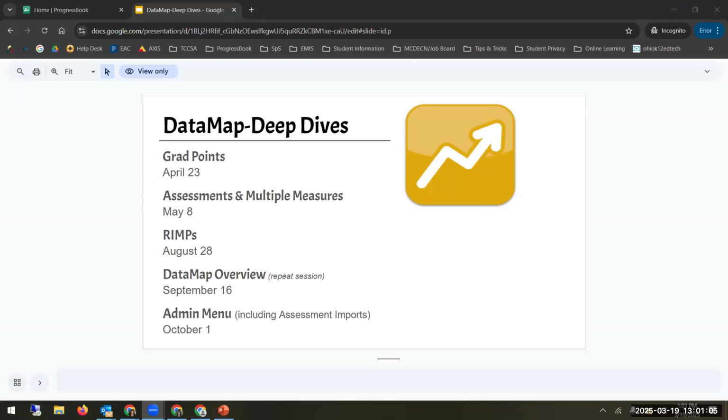So I wanted to go over data map, a quick overview, and then take some deep dives throughout the rest of this school year and into next school year. If you are looking on the screen, those are our deep dives that I will be looking at more in depth. Grad Points is coming up in April, assessments in multiple measures will be in May. And then starting the next school year, we'll start off with RIMPS because I know a lot of districts are using those and preparing for our sixth graders to be on RIMPS.